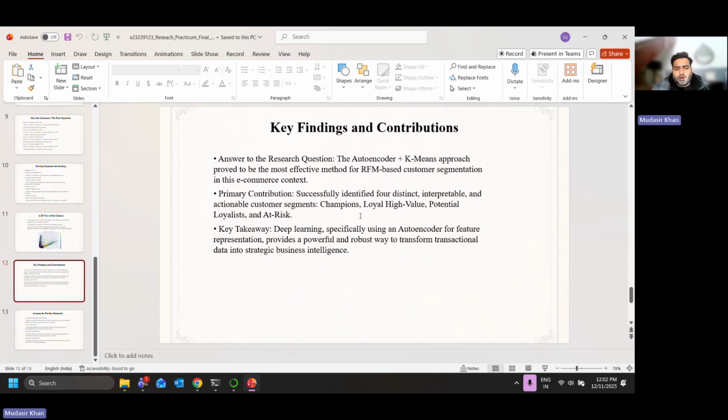Key findings and contributions. My research found that the autoencoder with K-means is the most effective deep clustering approach for this type of e-commerce data. The project identifies four strong customer segments that are both interpretable and actionable. Overall, the deep learning approach proved to be a powerful way to extract meaningful business intelligence from complex customer transactions.